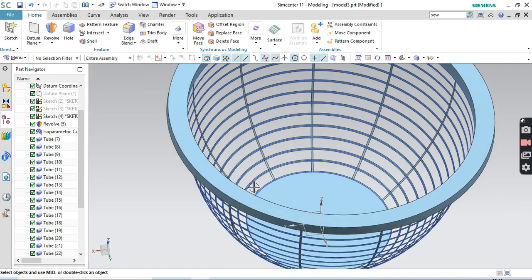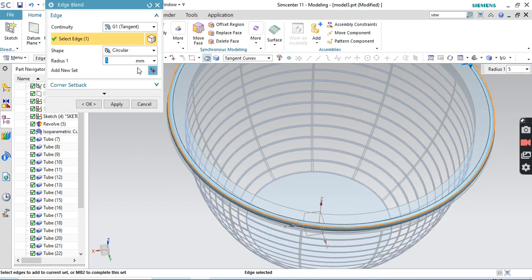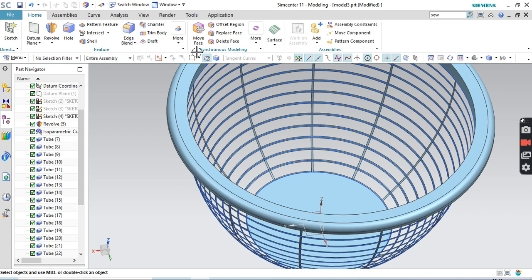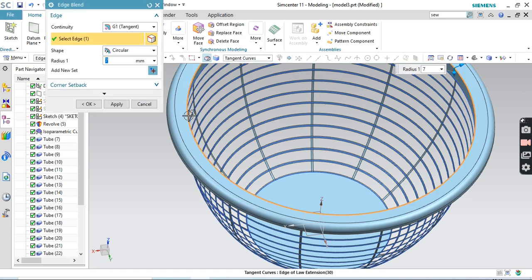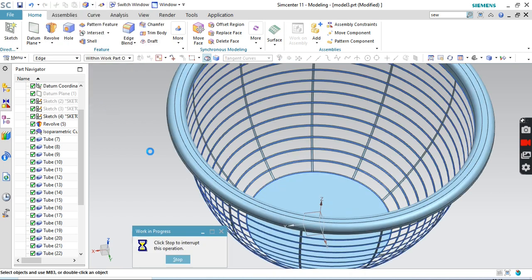Now what you can do is use this edge blend to avoid sharp corners. Here you can use it. That is, you can use 7. Apply. Here again you can use it. Edge blend, 7. Okay.